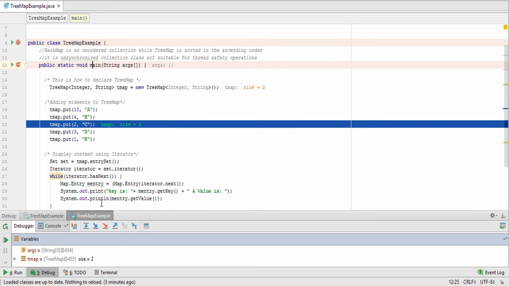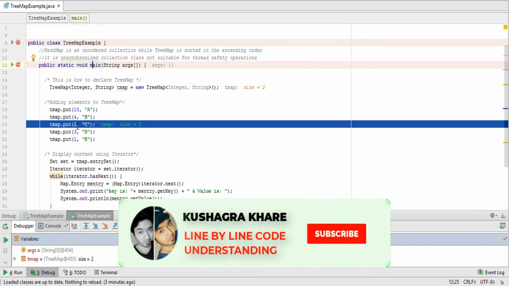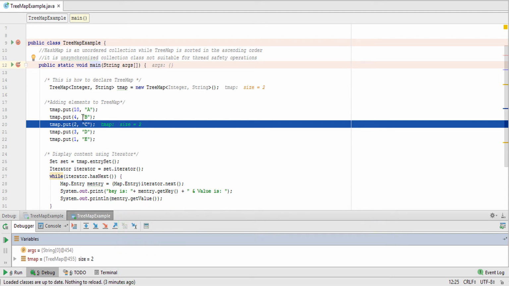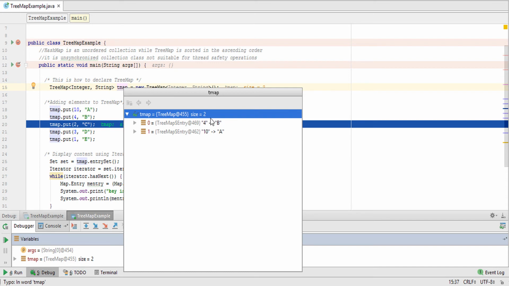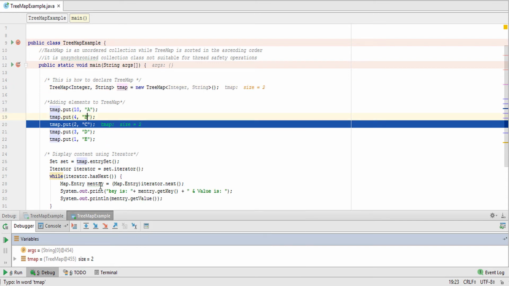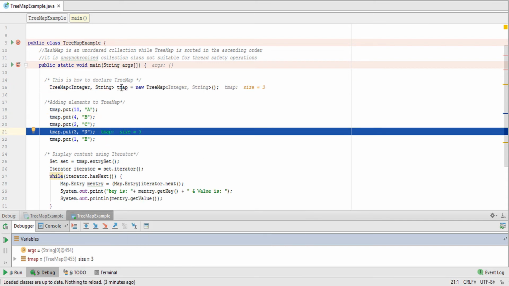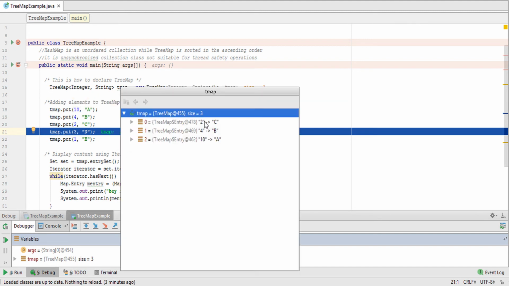Now let's insert 2. It will not be 4, 10, 2, it will be 2, 4, 10 now. So 2 will be on the top, then 4 and then 10. Let's see that. You can see 2, 4, 10, regardless of the input values. We inserted A, B, C, but you can see C, B, A, the order has been changed according to the keys in ascending order.